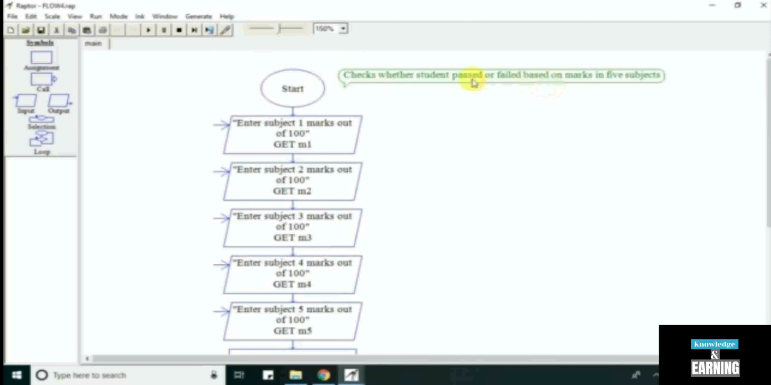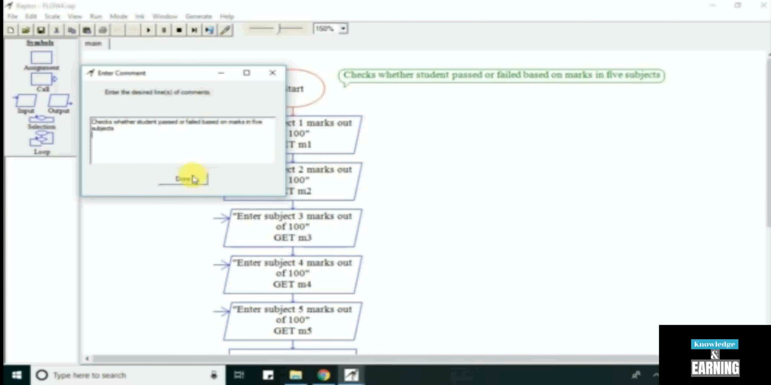So this one is a comment. Whenever you want to write a comment, meaning the documentation part, right click on the symbol and select the option comment. So here you can write your comment. I have already written it.